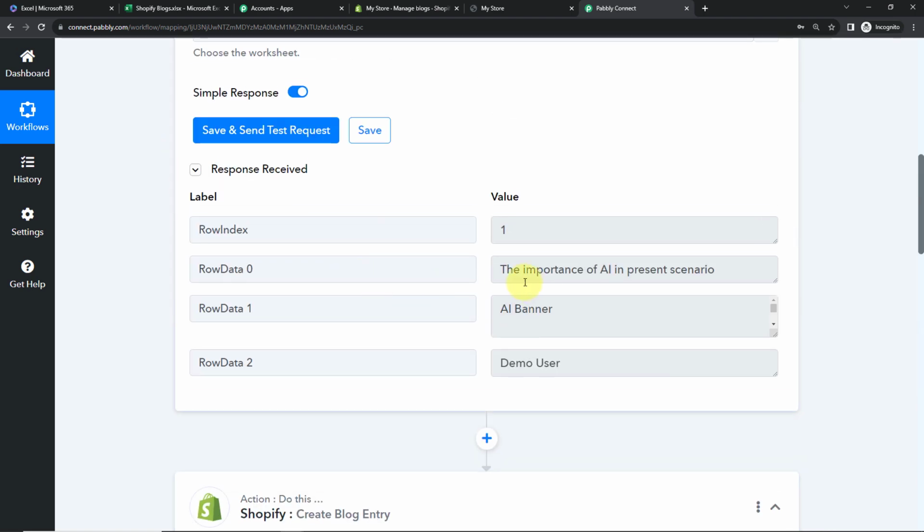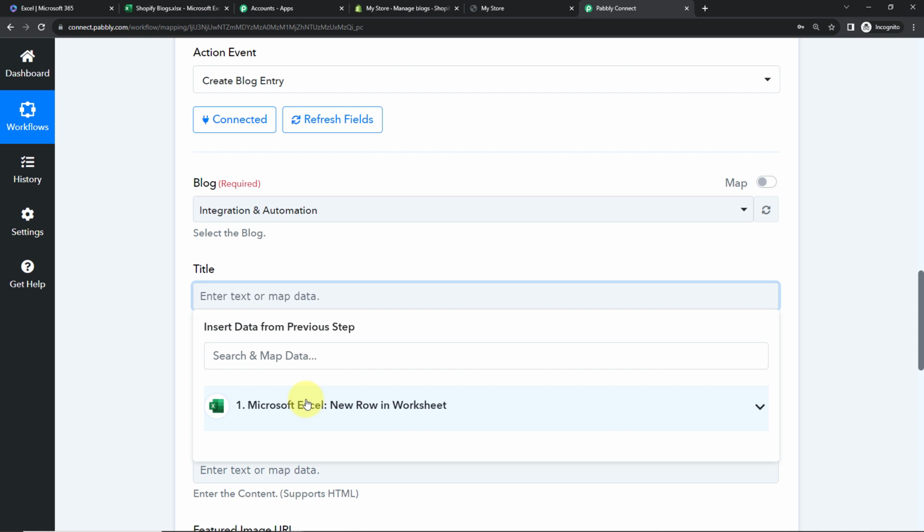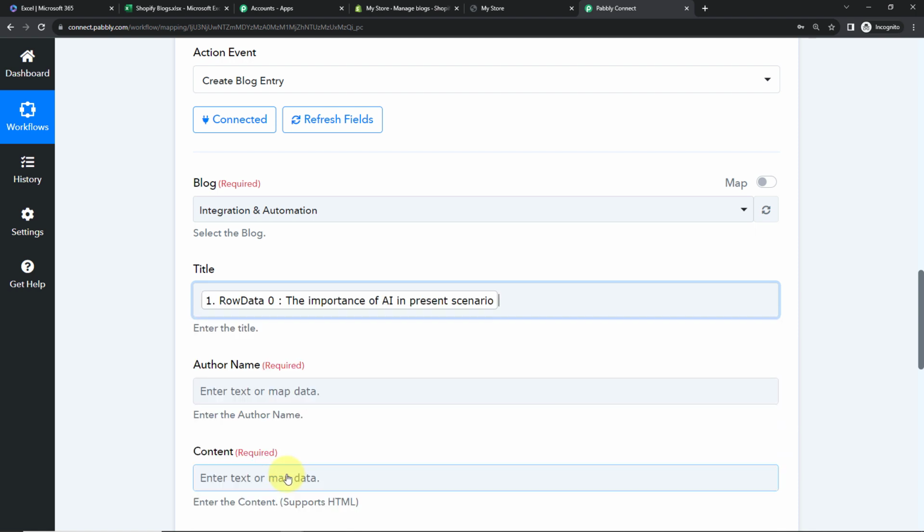Next we need the title. So I have the title here, the importance of AI in present scenario. I want the same title to be added here. So as I click on this, you can see the previous step, and this here is the title. Now this method with which I have added the information here is known as mapping, and this is important so that every time your workflow runs, it can take the new data into consideration. If I had written this title manually, in that case, even when I had some new data, it wouldn't have taken the new data. Instead, it would have only taken the manually written data. So to avoid this problem, we map the information.